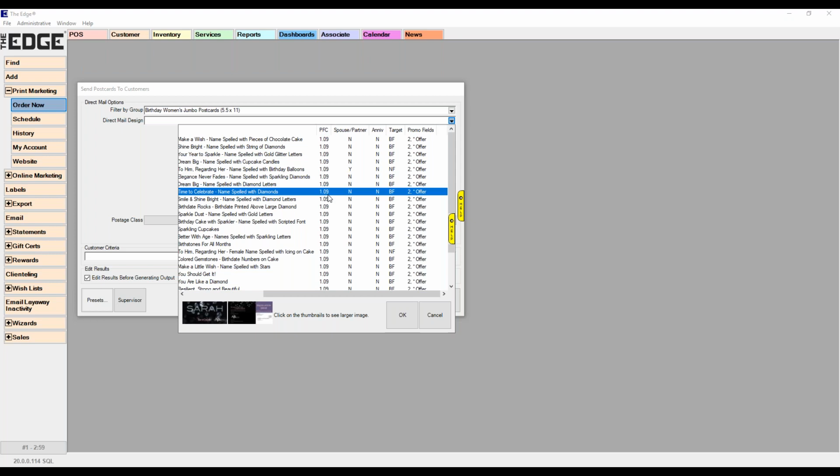So it's going to tell me that to send these out pre-sorted first class, it's going to be $1.09. That includes the printing of the card, the stamping of the card, the mailing of the card. Okay, so everything is included in that. So $1.09 per card. Now keep in mind, I can send just one card out to my customers if I want to. I don't have any minimum set. I don't have any maximums. I could send a card out to every single customer that I have in the store if I want to.